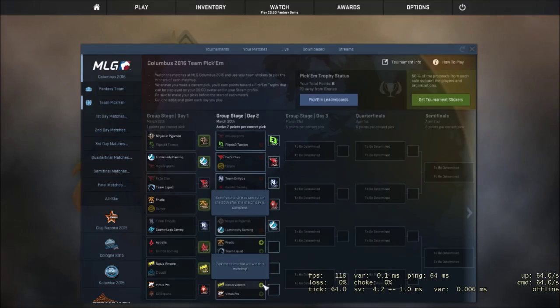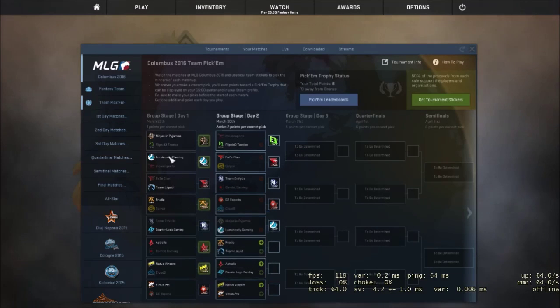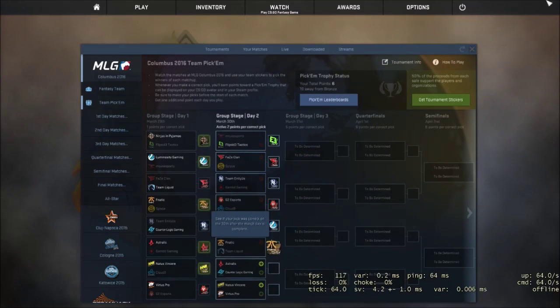I think so. Fnatic versus Liquid, number one team, like I said, versus Liquid. They could put up a fight, but I do not see them beating Fnatic.